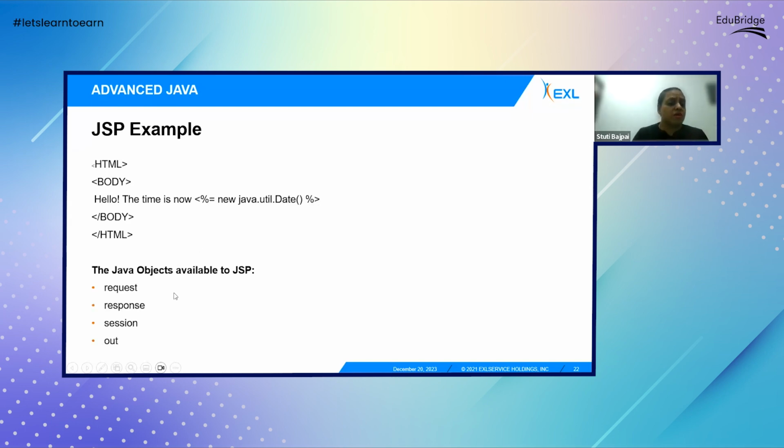There are some explicit objects that are already available to JSP. You do not have to create these objects like we created in HTTP servlet. So request is already present here. You can directly write request.getContextPath and it will get you the context path of your URL. Then the response object is already there, session is already there, out. So the time here is now, when I said equals to, I'm actually returning a value here. If I remove the equals to and if I just write out.write and provide this method in its bracket, java.util.Date, it will write the date using the out.